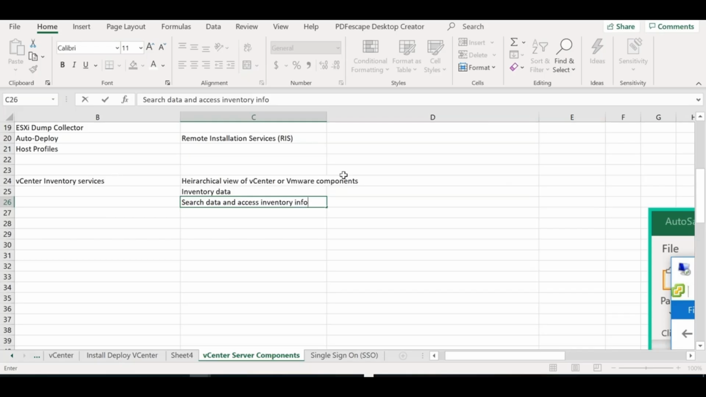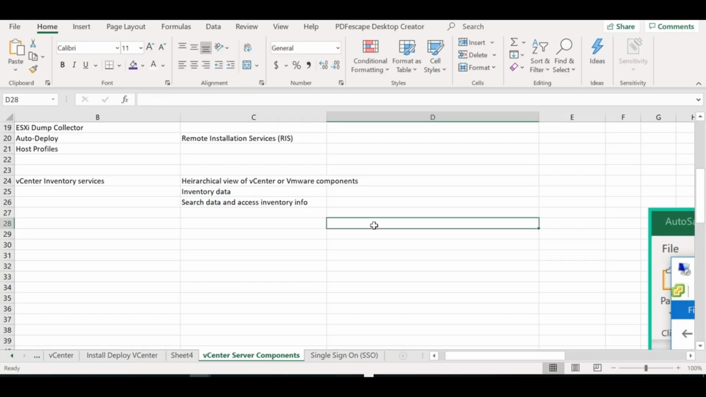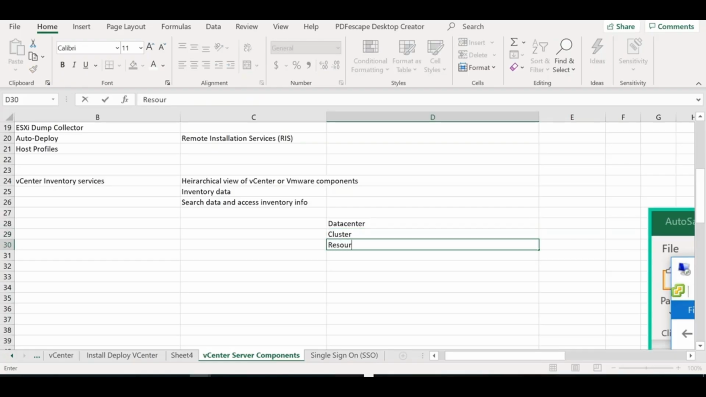Inventory service is a service which helps you manage things like we have in Windows, folders and files and subfolders, subfiles, right? So similarly here we have a hierarchical arrangement. On top of your vCenter, you have the data center, and then you create a cluster beneath, and sometimes the resource pool at the cluster layer, and also you have the ESXi host, and within that you have the VMware virtual machines, right?